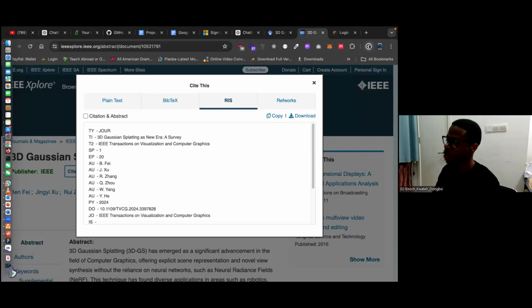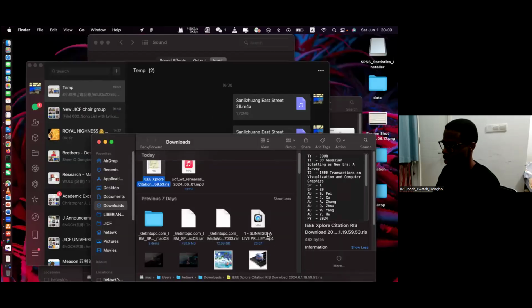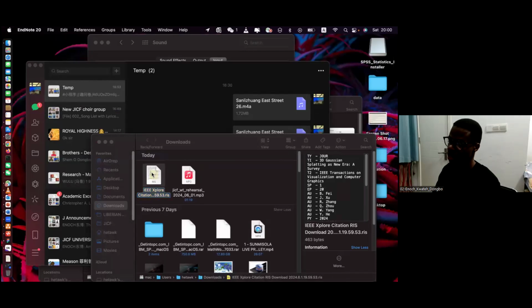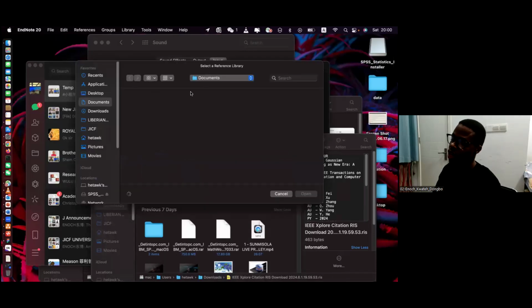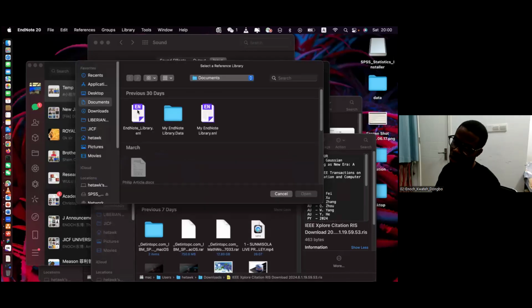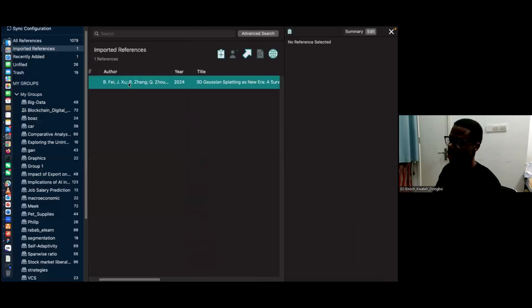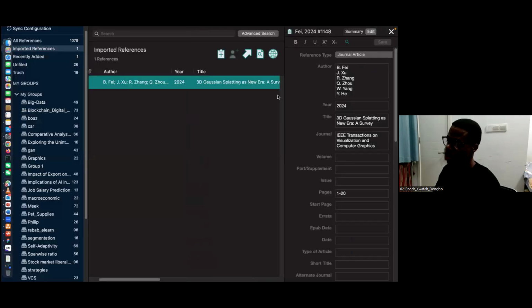If I click on RIS, it generates the RIS file for me, and I can just download it. Once I download it, I can open it in my downloads view, and then this is it. I can just directly click on this, and it will open in your EndNote. Okay, it is asking me to select my EndNote library. This is the library that I'm using for EndNote. You can open it, and then it is in your library. Once it is in your library, you can use it to cite.